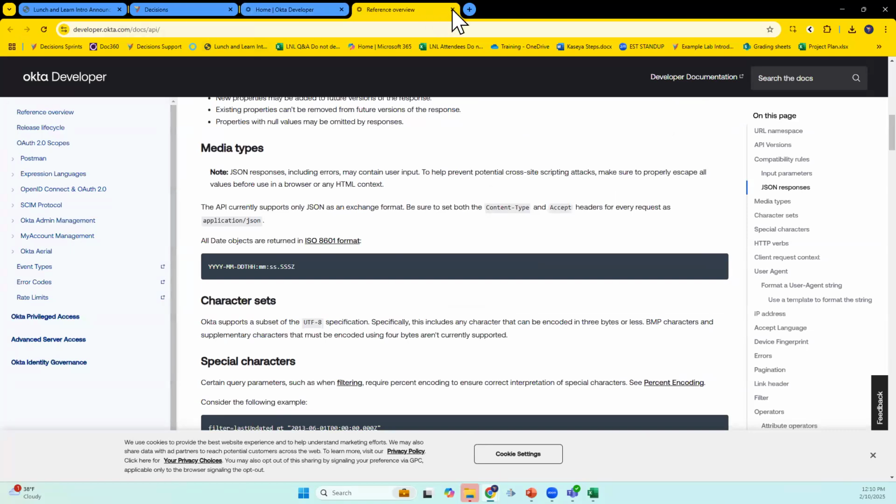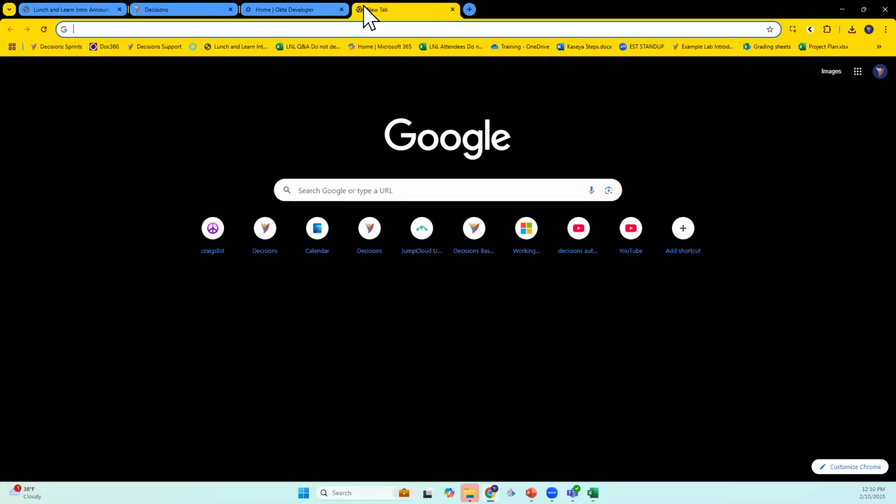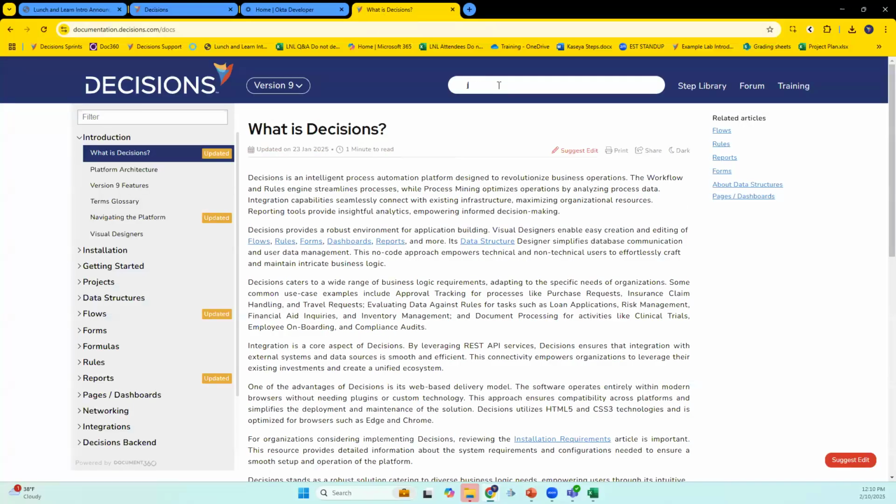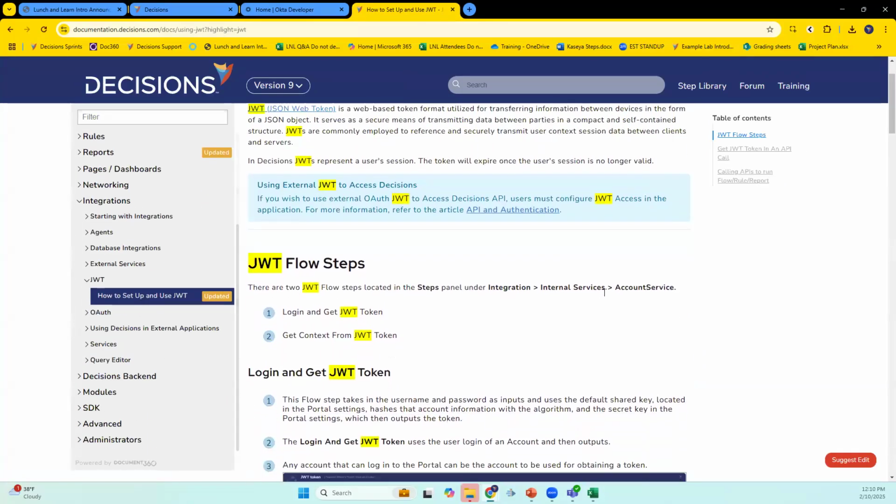Like, let's say there is one third party API that I need to call from Decisions, and I have that string token that I can pass in. But the way Decisions works is Decisions requires the Okta token ID, not the JWT token.